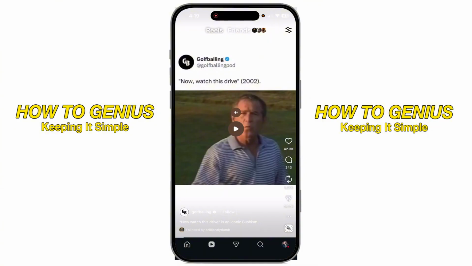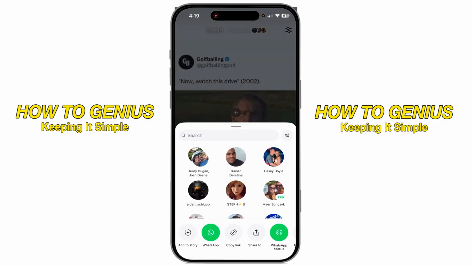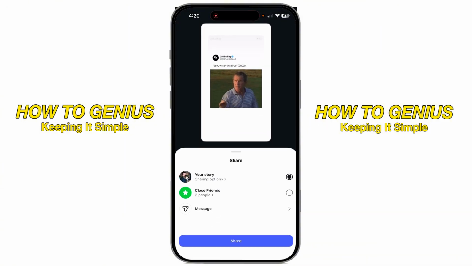So once you find your reel, you're going to want to go to the share icon at the bottom right-hand corner. It kind of looks like a paper airplane almost. And you just want to go to add to story.